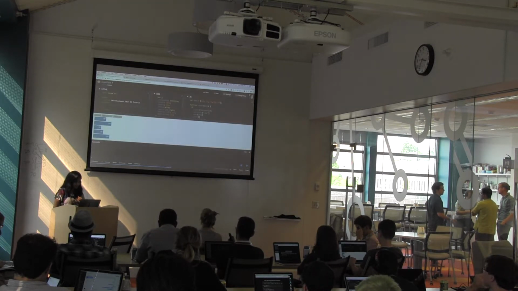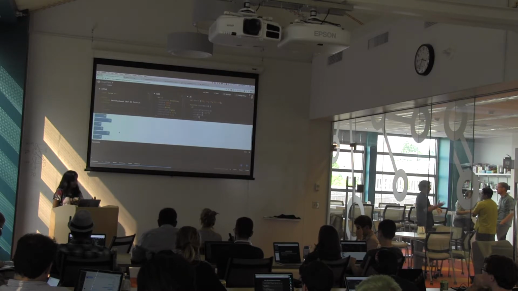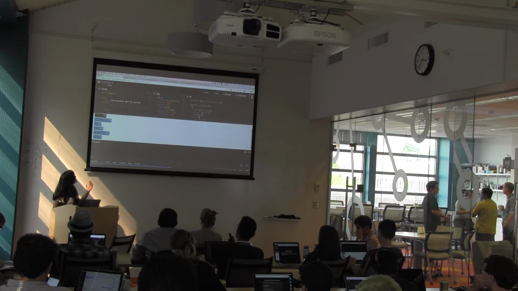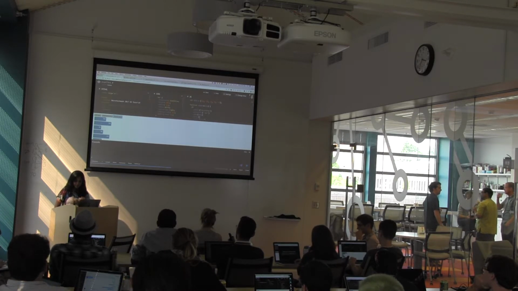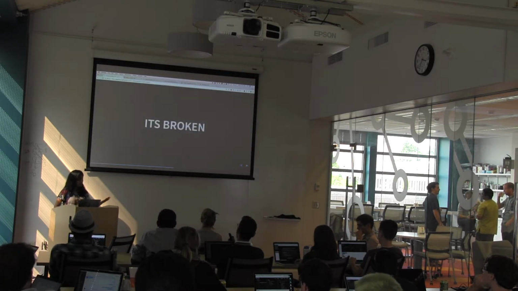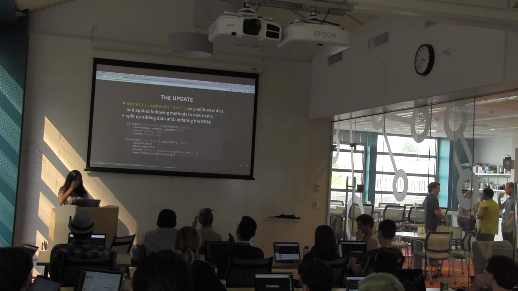And so I'm gonna click add data. Okay, that works. Pretty cool, right? It grows. But if I click randomize data, it's broken. And if I click remove data, it also does not remove anything. So this is the tricky part about D3, which is updating. So it's broken. What happened?